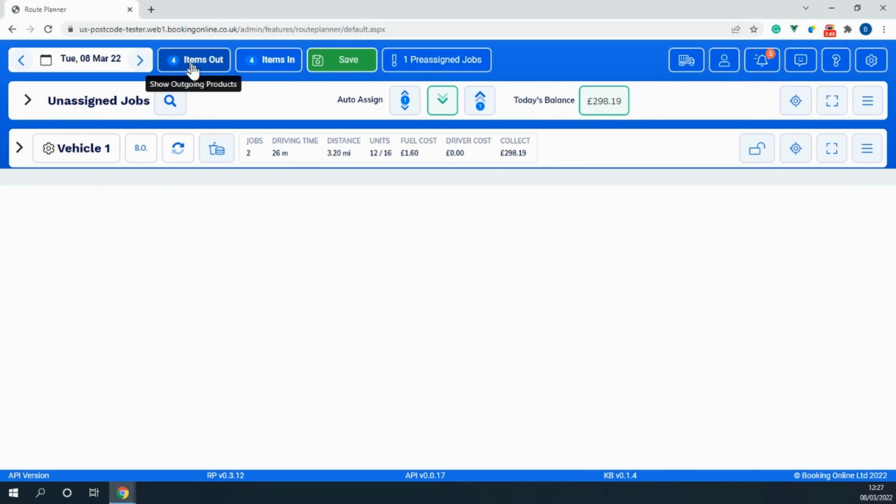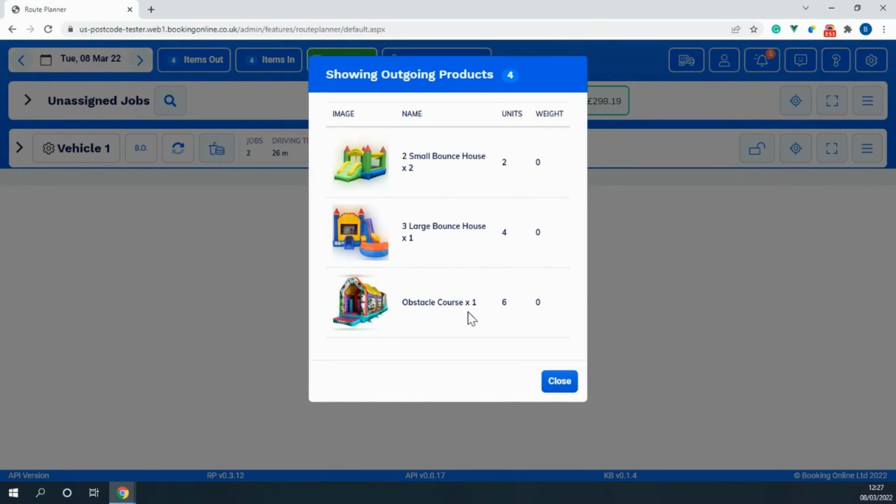Next to this is items out and items in. This allows you to see a list of all items that are being delivered and collected on that day.